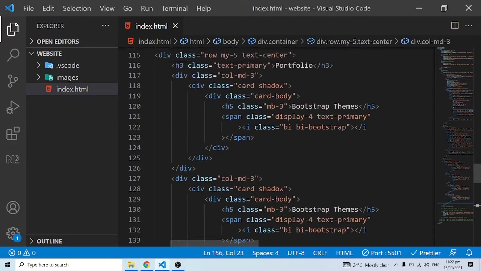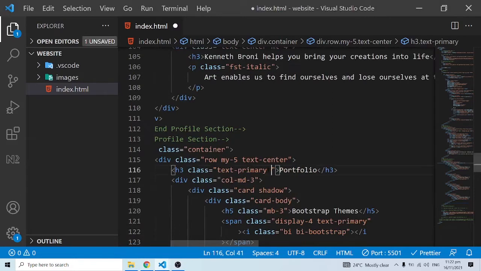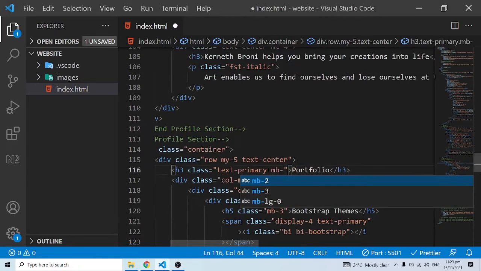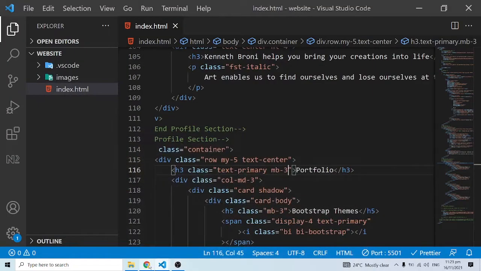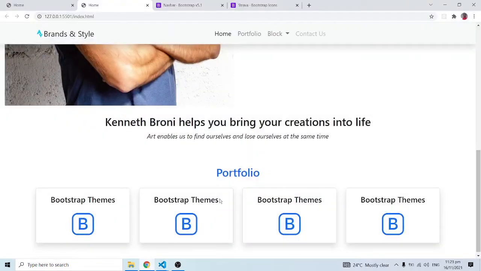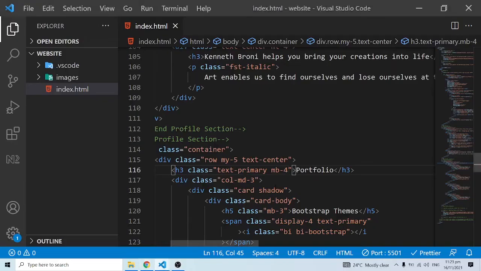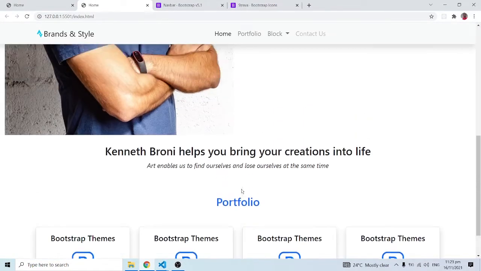So let's come to the portfolio and let's do a margin. So let's do an MB of, let's say 3. So I'll save this, and MB of 3 is not as good as we wanted it to be, so MB of 4, margin bottom 4. Okay, I think 5 should do it. So MB 5. Yeah, and I think we are in business.